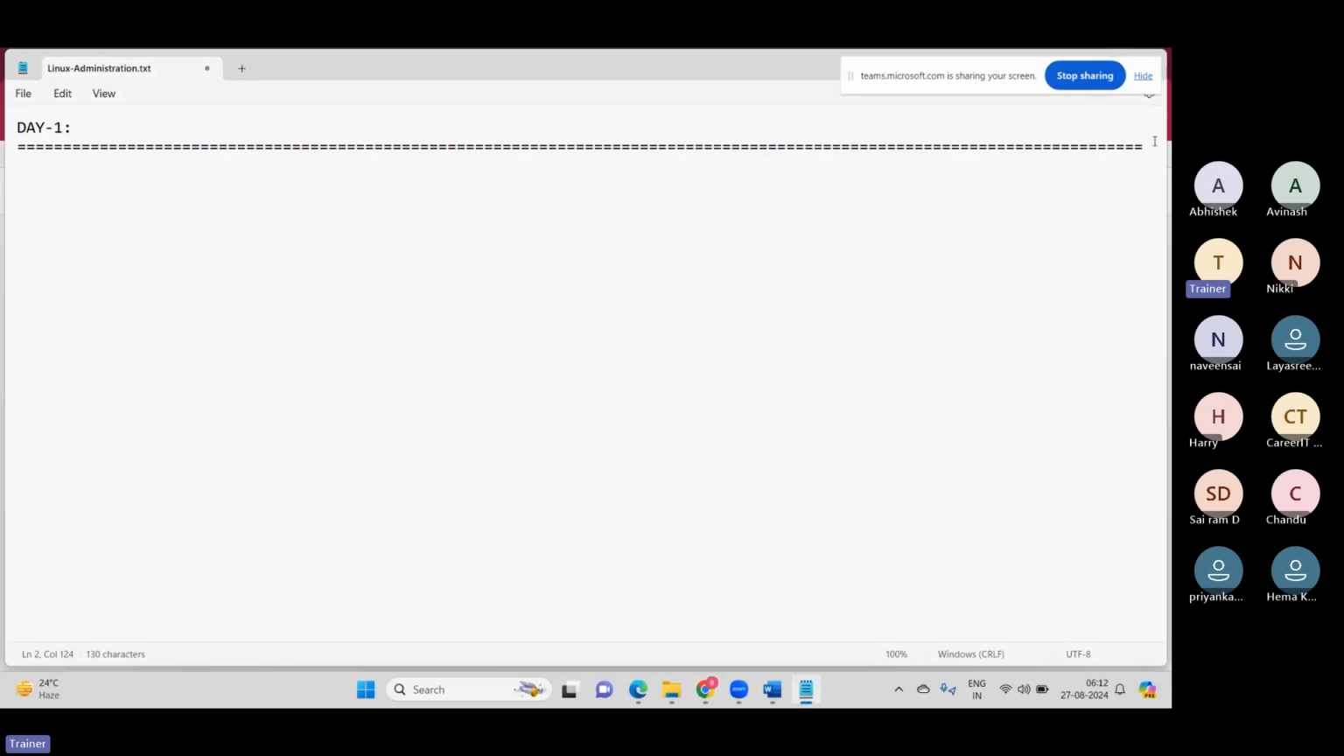So what we'll be doing on day one is creating your Azure account. Step number one is your Azure account creation. Step number two is how to create, or launch, a virtual machine in your Azure portal.